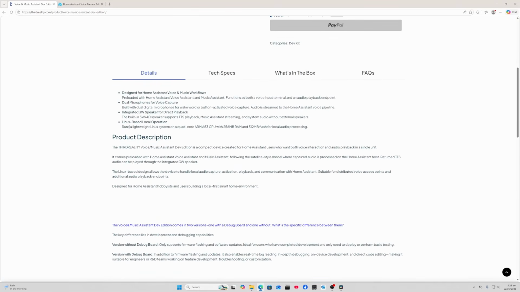Having a look at the technical specifications on this device, it's running on a quad-core ARM A53 CPU with 256 megs of RAM and 512 megs of flash for local audio processing.